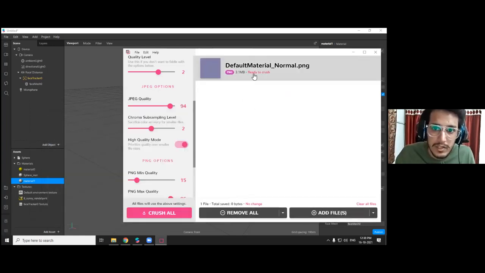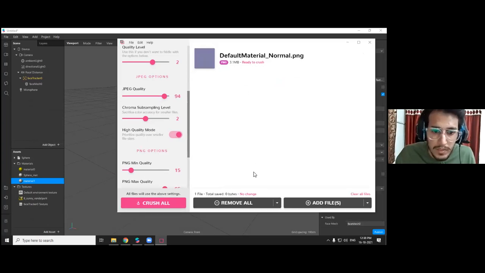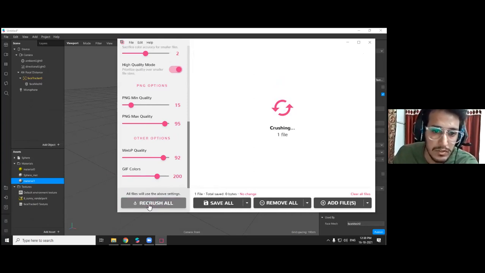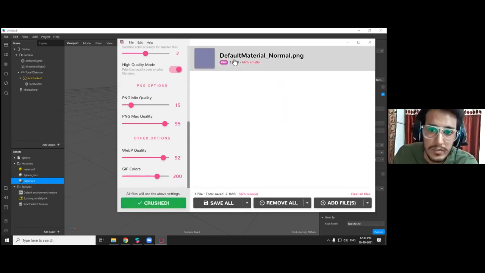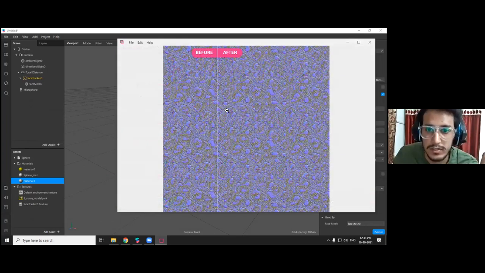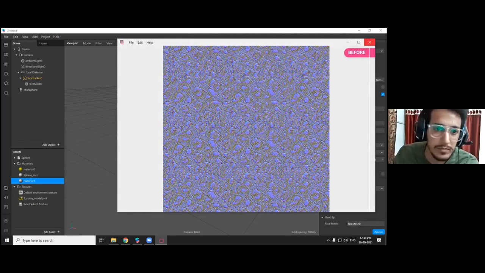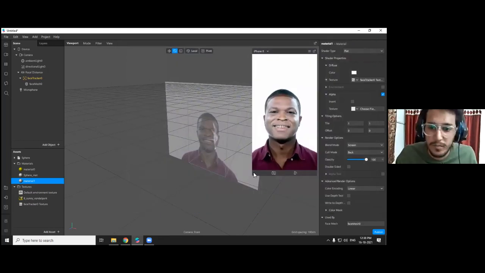Suppose this is a 3 MB texture. This is a .png file. We just use crush all. You can also change the max quality to like 60 to 80. You can see it is 1.0 MB right now. You can check before and after, nothing changes. So I recommend this software, which is very good. And that's it for Crushy app.